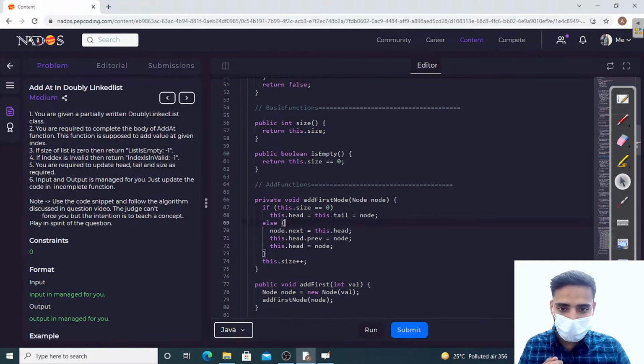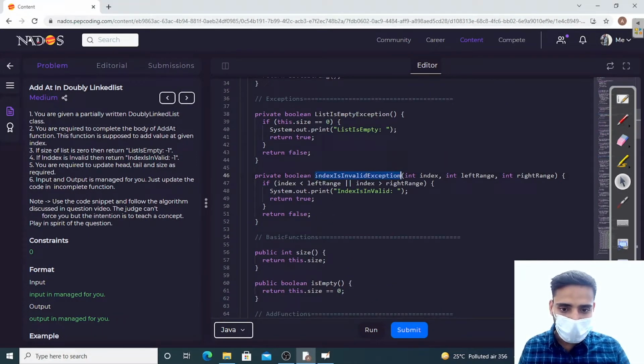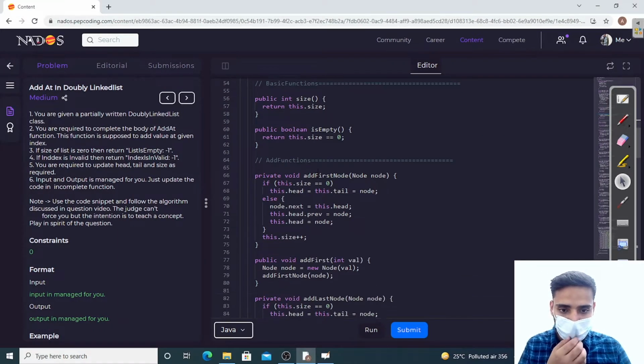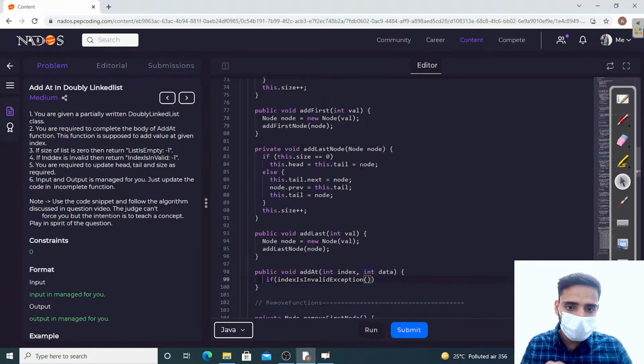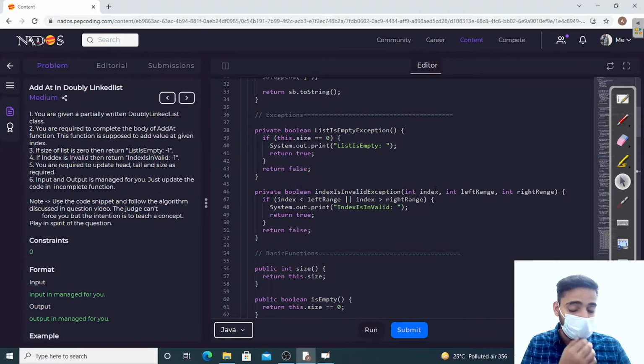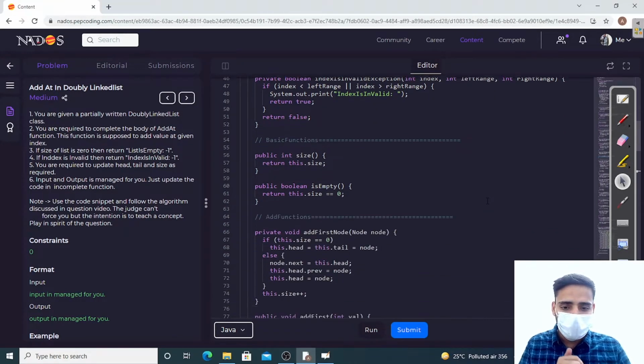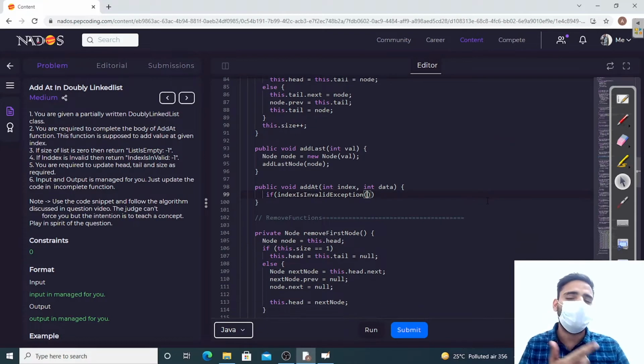So there is a function, what was the name? Index invalid exception. We will copy this function and call it from our function. Inside this we are going to pass some values. What were the values? First is the index, the second is the left range, and the third is the right range. Let's discuss what the left and right range will be. The index is simple, we will pass the index.